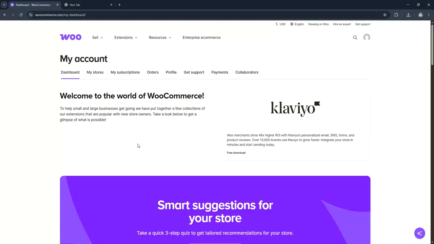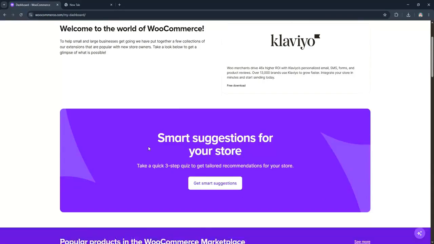Once you've completed the setup wizard, you'll be taken back to your dashboard. You'll now see a new WooCommerce tab. From here, you can manage orders, coupons, and reports.